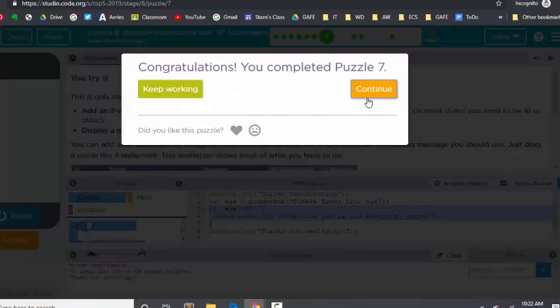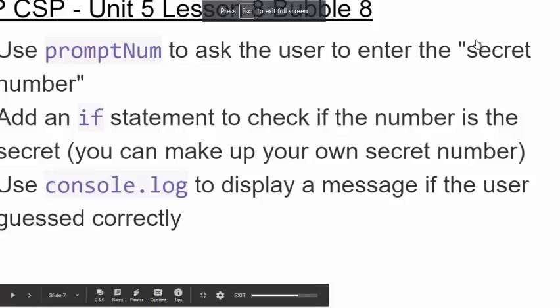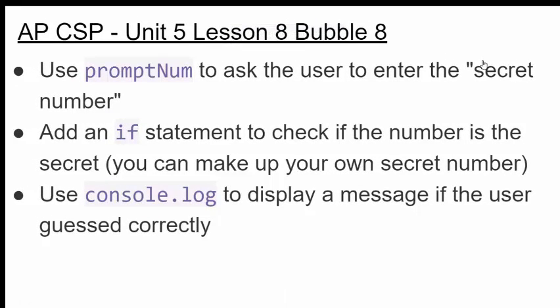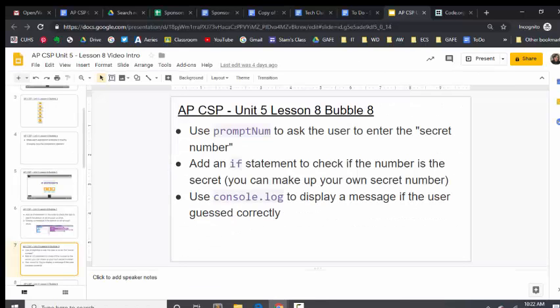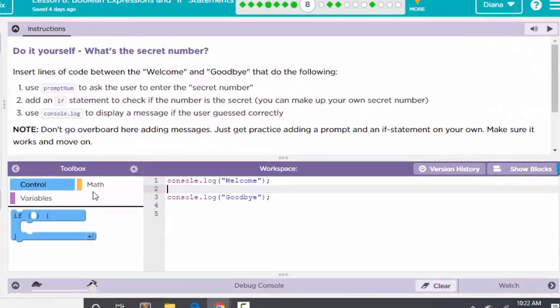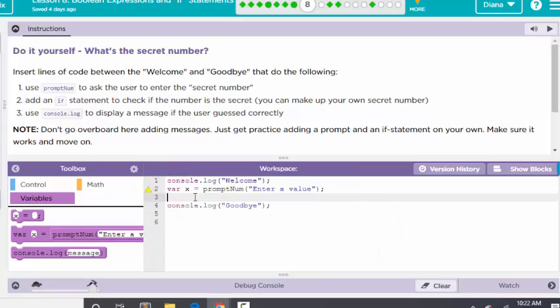Let's check out bubble number 8. Bubble 8. Use prompt num to ask the user to enter the secret number. Add an if statement to check if the number is the secret, and you can make up your own secret number. Use console log to display a message if the user guessed correctly. Okay, so we're going to do a couple things here. First, we're going to put in a prompt num right here. So we're going to go to variables, and we get to name our variable.